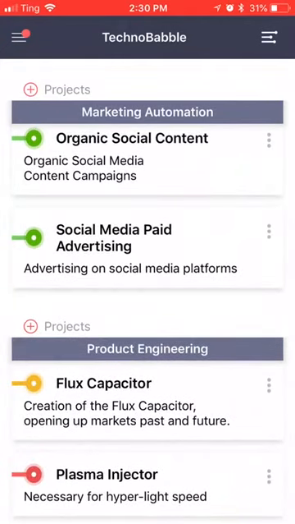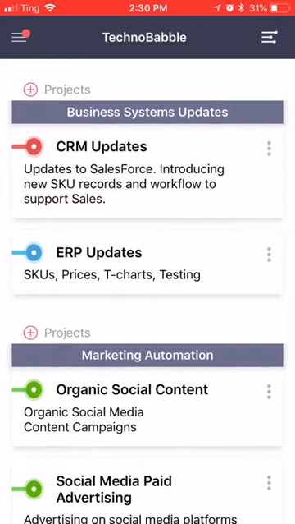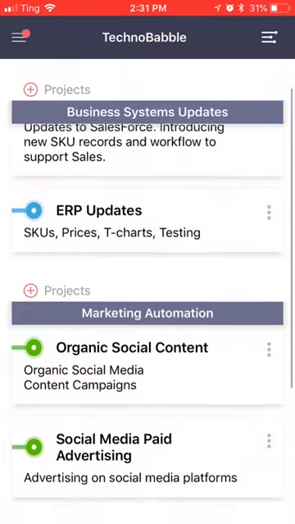Underneath each program, you have the individual projects, and you can see the name of each project, a description, and then a traffic light status, so red, yellow, green, or blue in some cases, which means that a project has been completed. Gray also is used in this app to mean that a project has not yet been started. So now I can look and I can see the status of each of these projects.